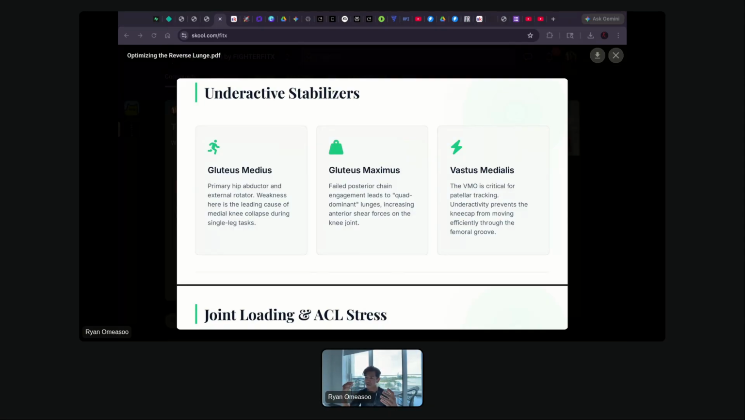Underactivity prevents the kneecap from moving efficiently throughout the femoral groove. So, kneecap moving efficiently throughout the femoral groove. Okay, so vastus medialis, your VMO. We have to have that strong medial side of the quad muscle of the kneecap.